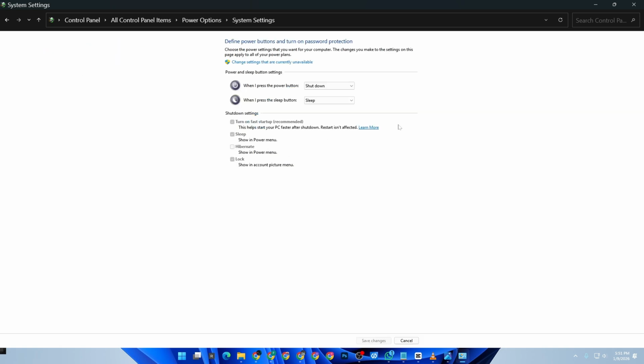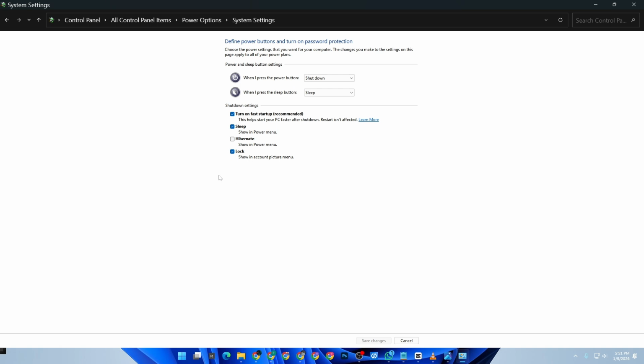At the top of this page, you may see some settings that are grayed out. To unlock them, click on Change Settings that are currently unavailable. You might need to allow administrator permission here.